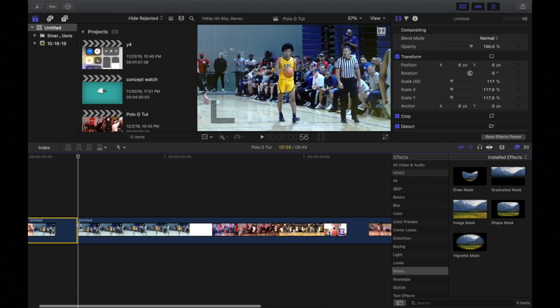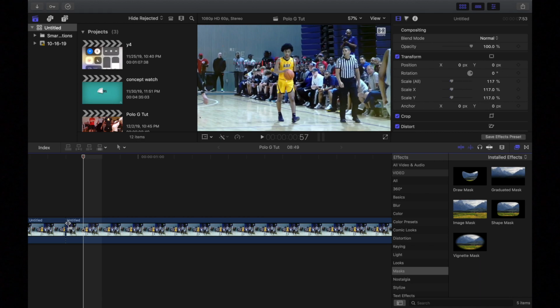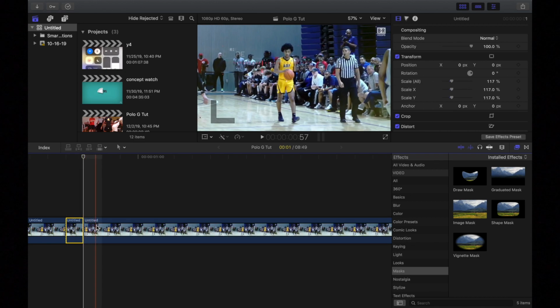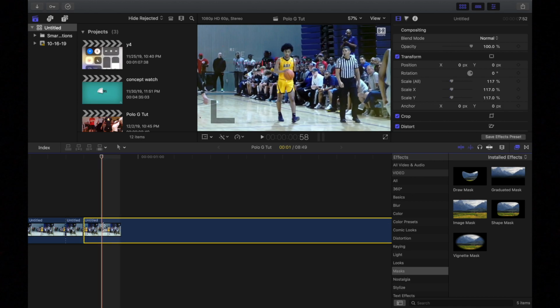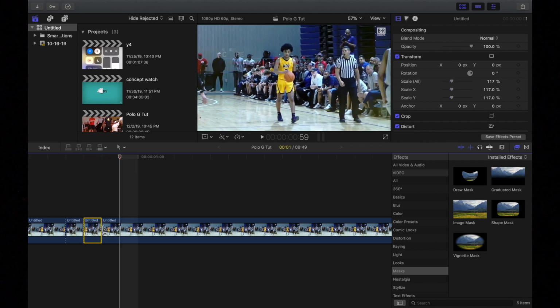I'm going to zoom in, and then I'm going to go about one frame over and press Command B one more time, and then I'm going to go another frame over and press Command B again, and I'm going to do this about 10 times.